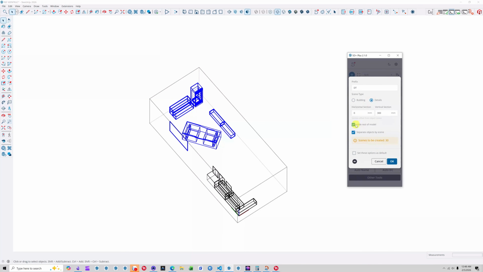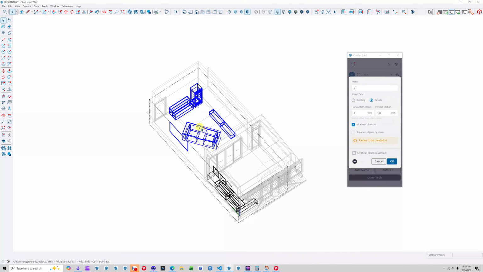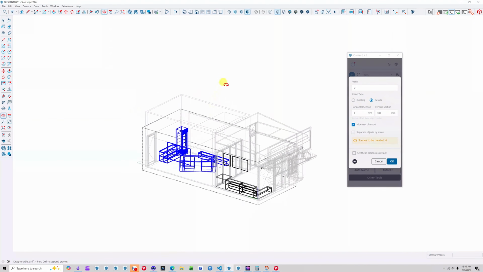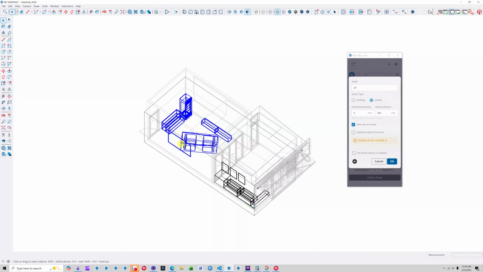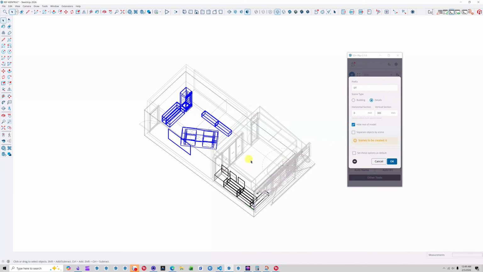Now, an important thing is that we won't separate the scenes by each object. Be sure to uncheck that. We also won't hide the surroundings, meaning we want to keep everything, walls, floors, and ceilings, ensuring that we keep every one of them visible. We'll use the items as the center for detailing. Then we simply place them right into this area here.